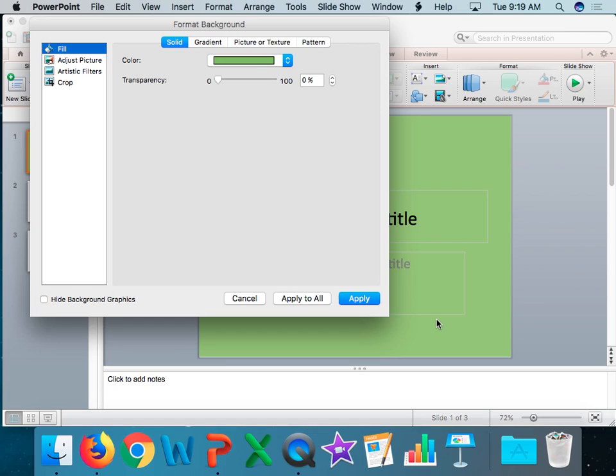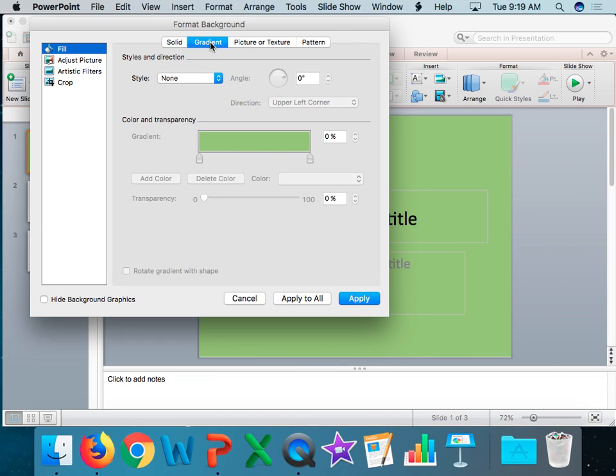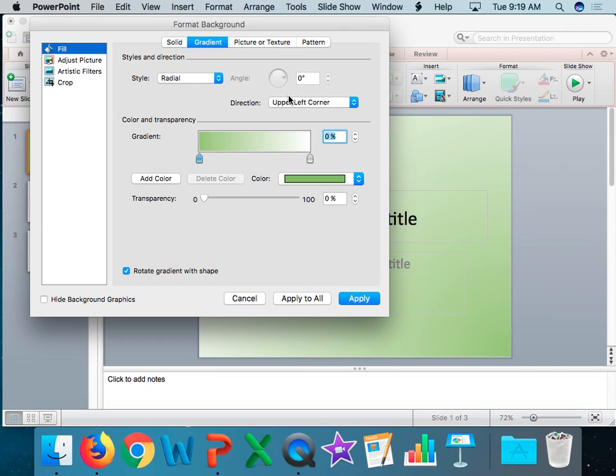Now, if you have extra time and you want to get creative, here are some other things that you could do. You could choose a gradient. If you choose a gradient, the first thing you have to do is choose a style. And any of these work. Once you choose a style, you can choose a background color.